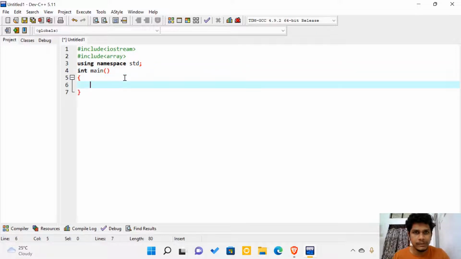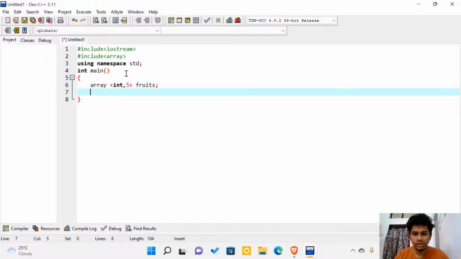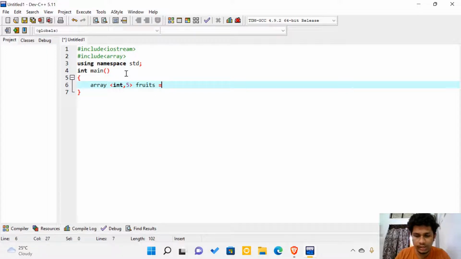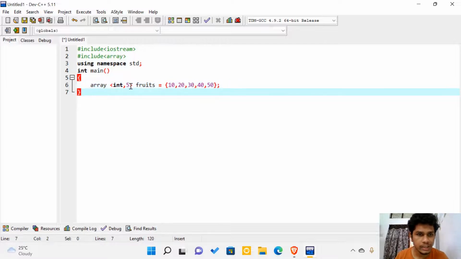First I'll be defining the array. This is my array, it is of integer type, and I'll be allocating a size of 5. My array name is fruits. If I want to give the memory the data right here, it is 10, 20, 30, 40, 50, no issues. So we are having 5 blocks of memory.